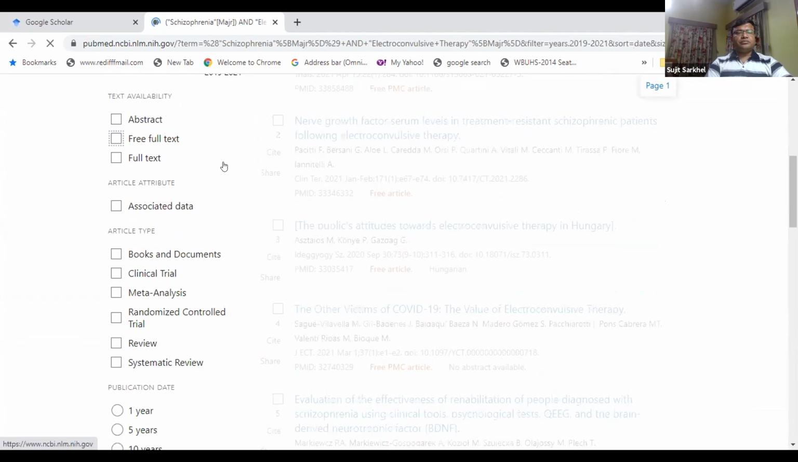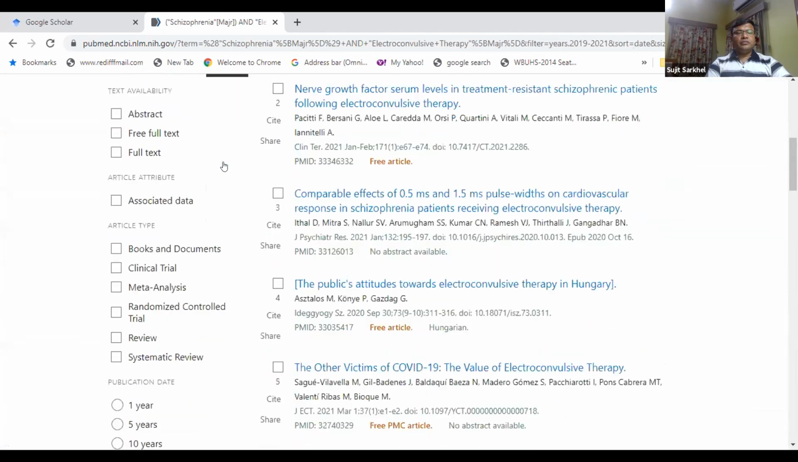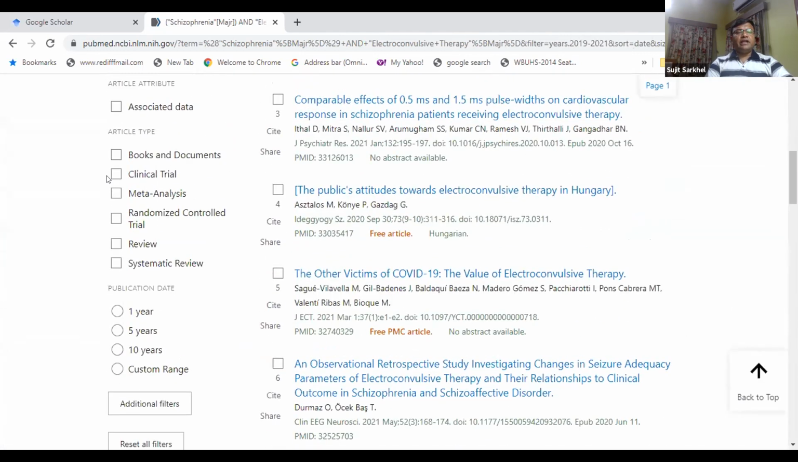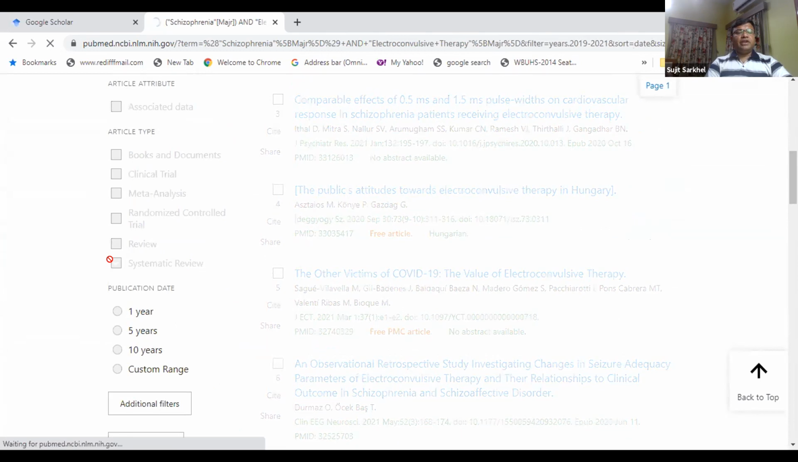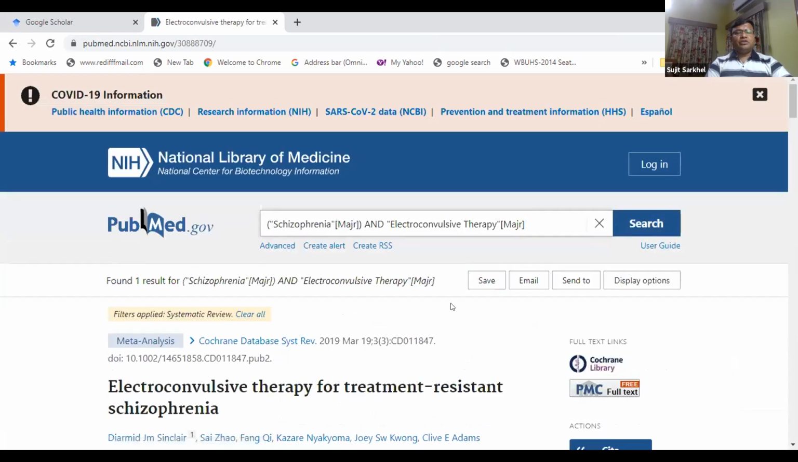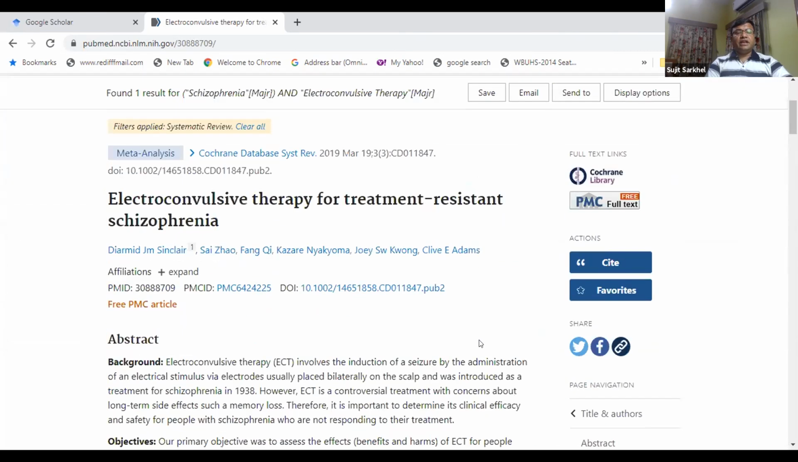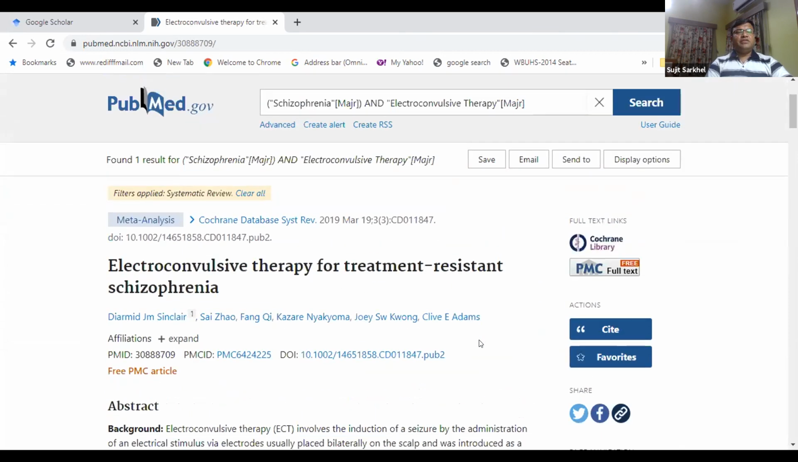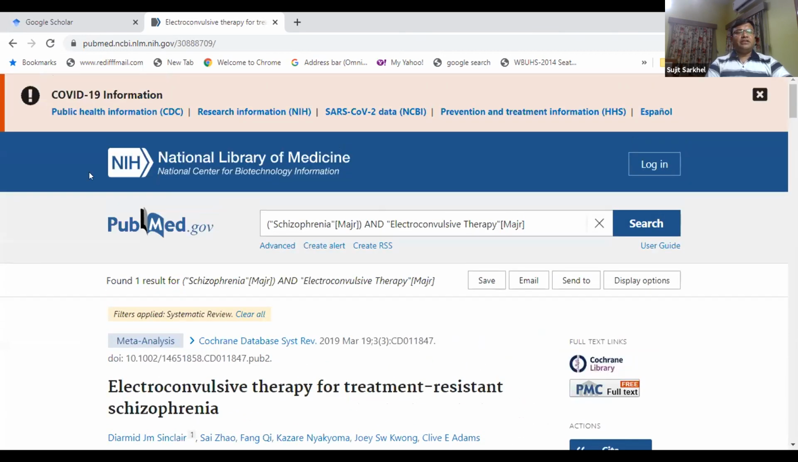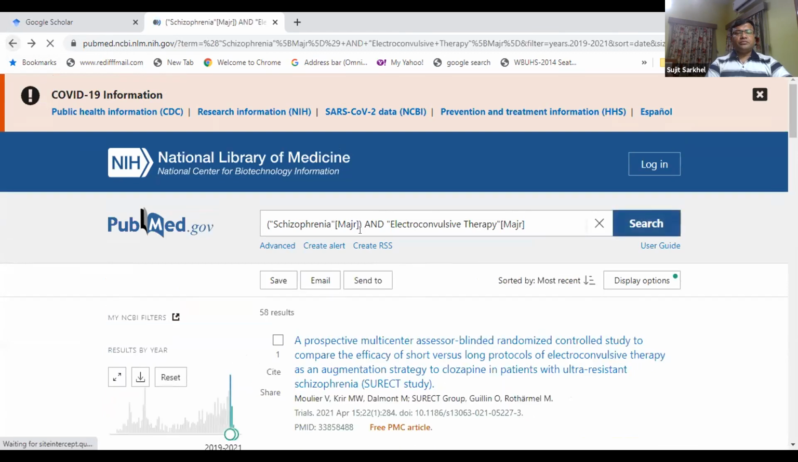Leave this aside. You want to look for clinical trials, meta-analysis. Supposing I want to look at a systematic review, which is a very important way to search literature. So there is only one systematic review in the last 2 years, which has come from Cochrane and shows electroconvulsive therapy for treatment resistant schizophrenia. So this is a very specific article that you can generate with the help of this search.